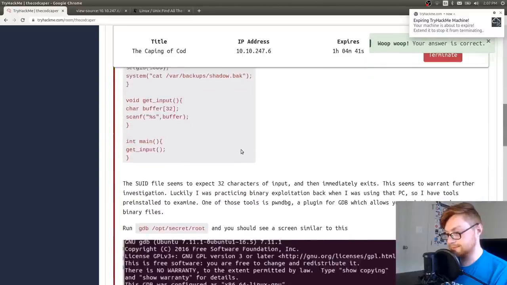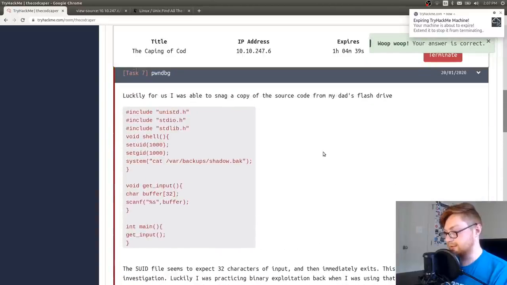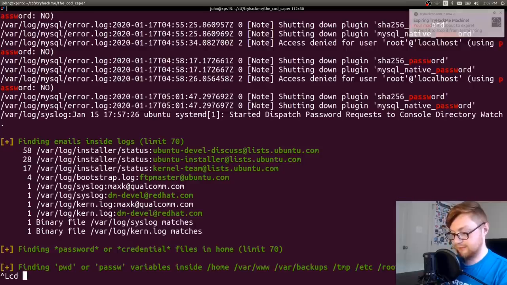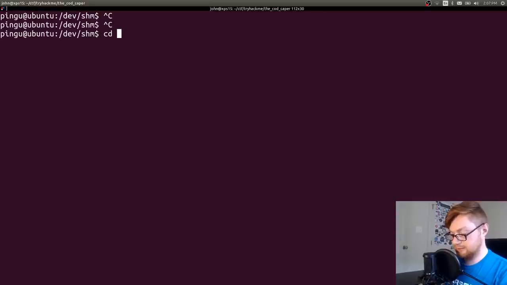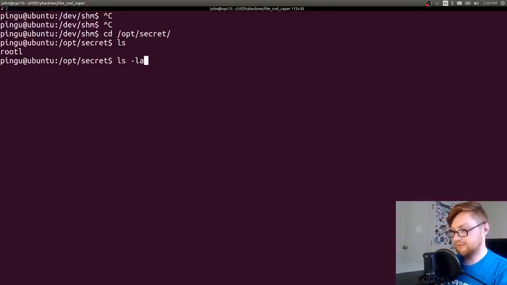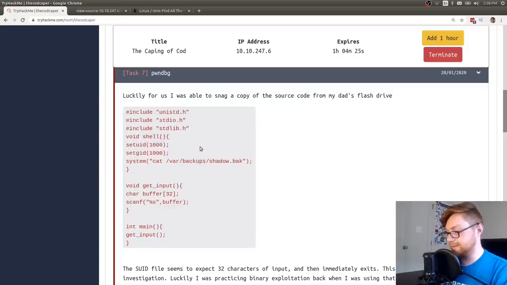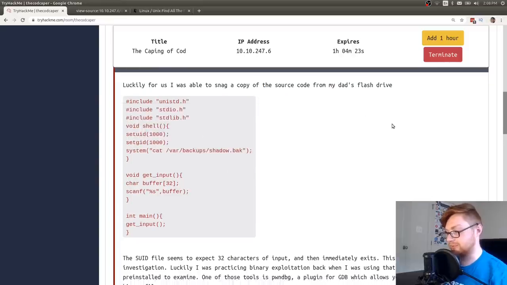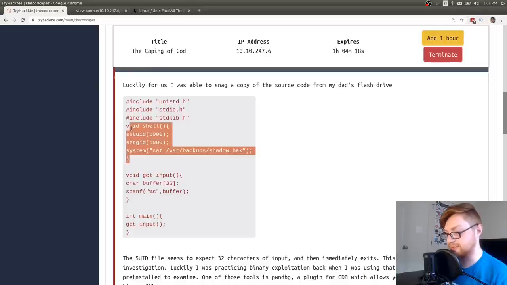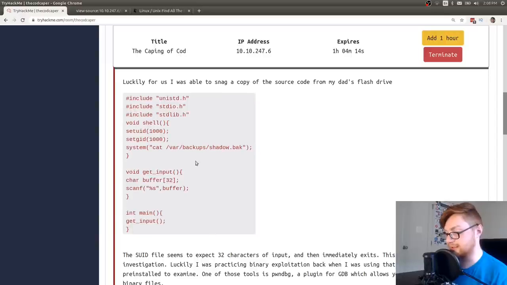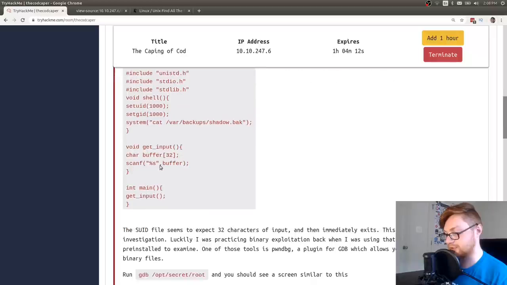Good. Looks like this is a binary. Can I go check that out? Can I hop over there? ls -la, file, root. I can execute it. It is a binary. Able to grab the source code from my dad's flash drive. It has a shell function, interestingly enough, that will cat out the var backup shadow bak, which looks like a backup of etc shadow. And we'll read an input.